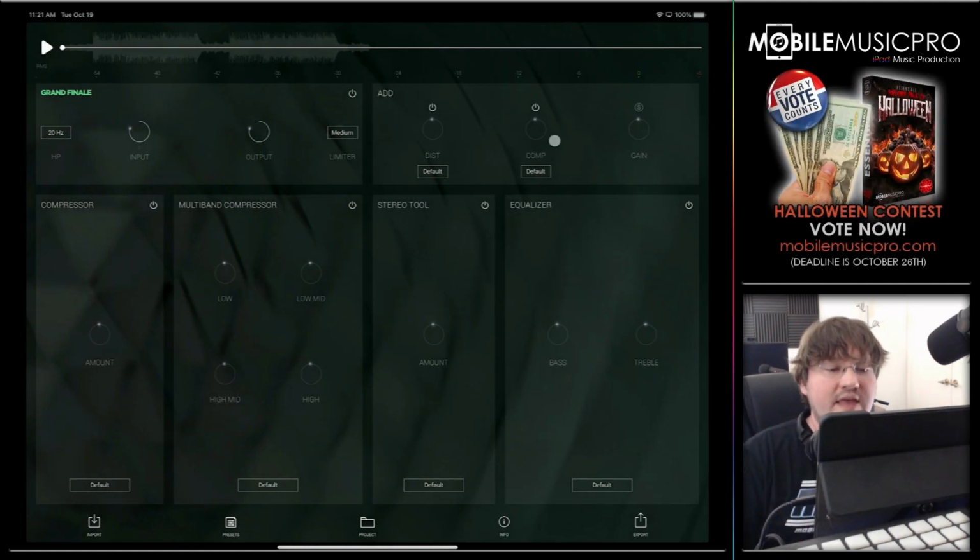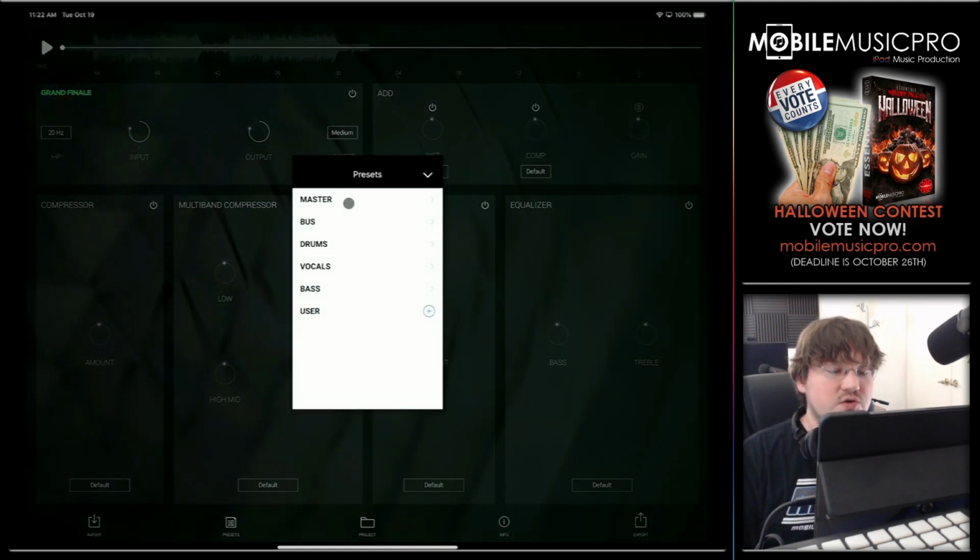Now, we currently do have the app pulled up here, and as you'll find, most of the apps today have a pretty nice simple interface, in that most of the features are on one single screen. You can see right away that this app does come with a bunch of those modules that the description mentioned, such as a compressor, multiband compressor, stereo tool, and an equalizer. And all of the apps that we'll be discussing today do feature presets, so you can find the presets here at the bottom of the screen, and you can choose from master, bus, drums, vocal, bass, or your own user presets.